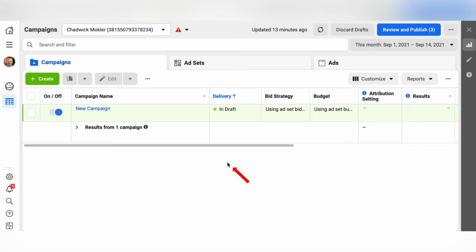So now you should have a pretty good understanding of how to set up and run your first campaign with Facebook ads. And when you come back to Ads Manager, you will see your new campaign here in your dashboard. Mine says in draft because I'm not actually publishing this. Just wanted to show you guys how it was done.